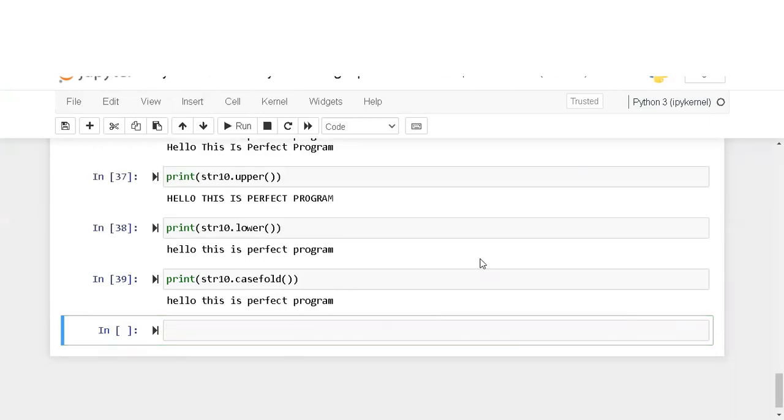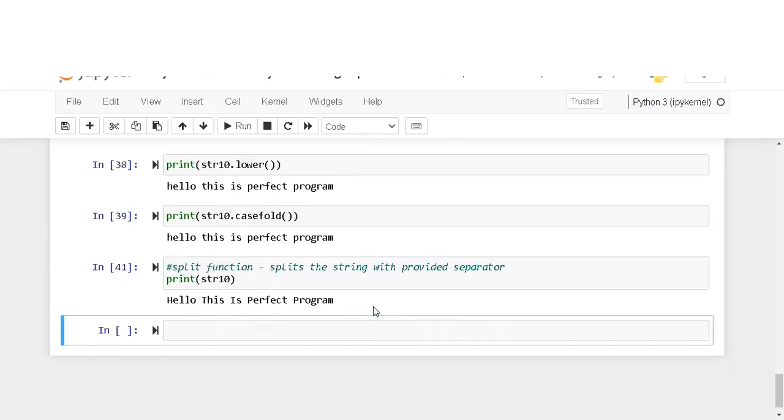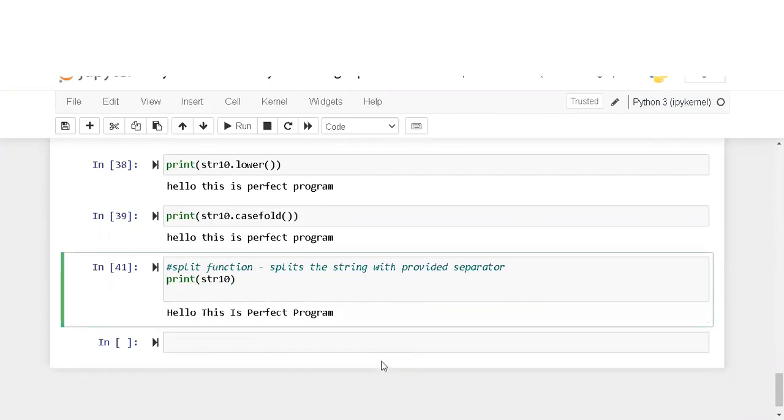One important function is the split function. What does the split function do? The split function splits the string with the provided separator. So let's take this 10th string, print str10. Okay, this is str10, and you want to split this one. So print str10.split.